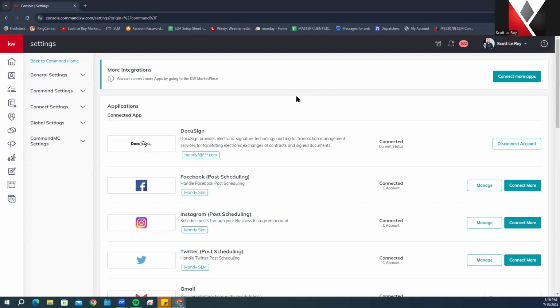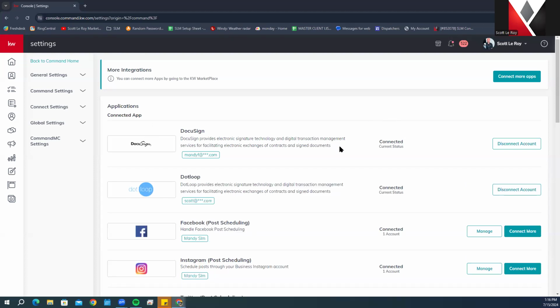This is what's going to show you all the different applications that are currently connected with Command, or ones that have been downloaded from the marketplace. So you'll have the logo and name for the application and a brief description. It'll show you, well, most of the email address that is currently connected to that app. As you can see, it doesn't show the last part. So if it was scott@gmail.com, it just cuts out the Gmail portion.